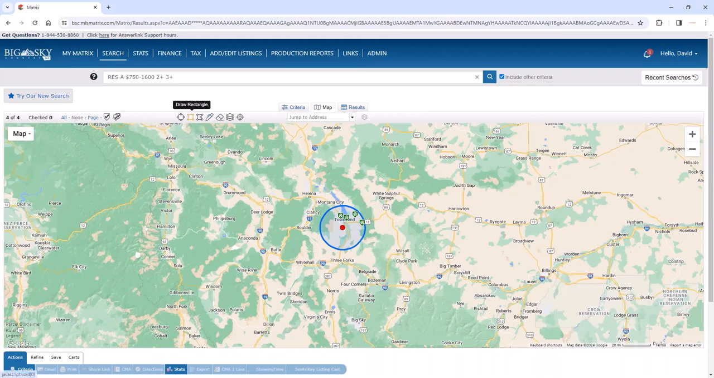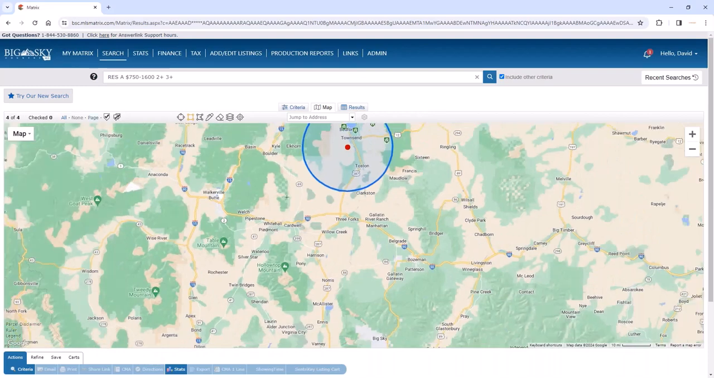And maybe here we'll just use a rectangle. Maybe there's another area just in this section here.